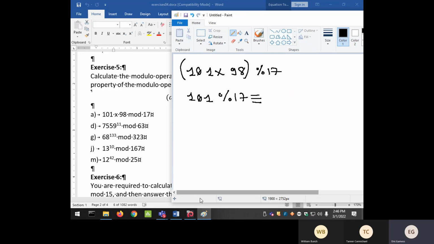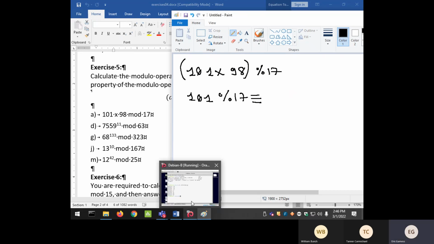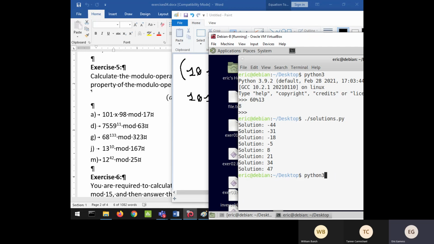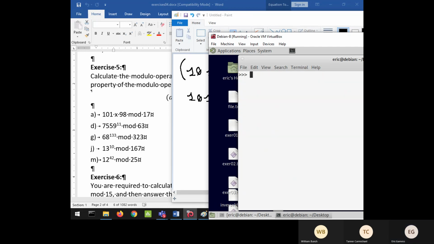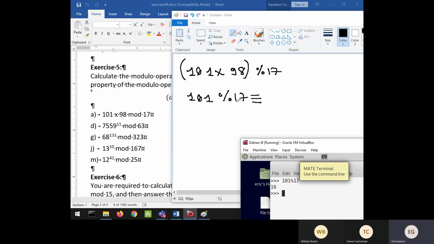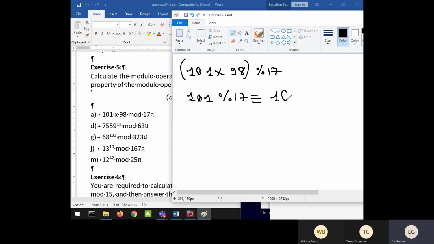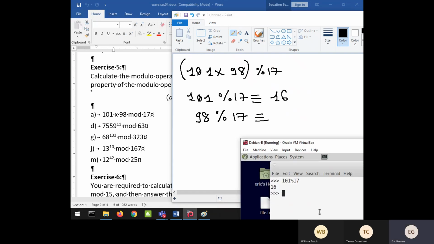So I can use my calculator here and ask Python. So 101 modulus 17 is 16. So instead of multiplying 101, I'm going to multiply 16, which is much smaller. On 98 modulus 17, let me ask Python that.